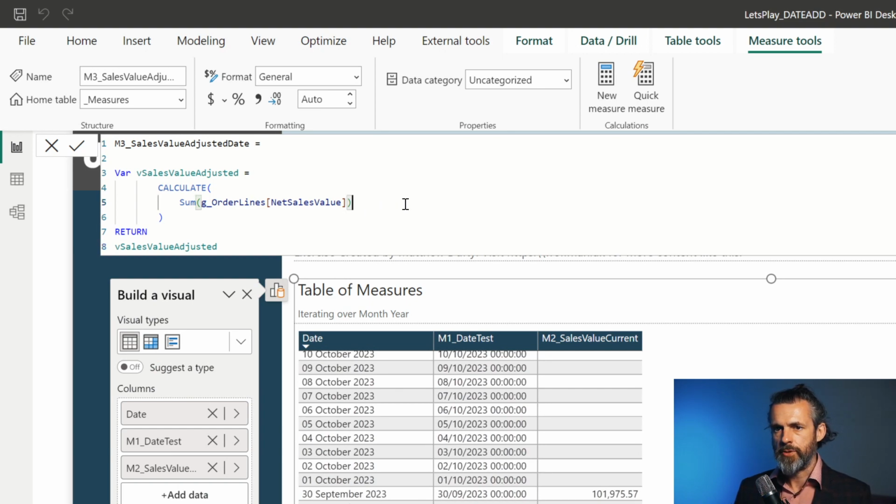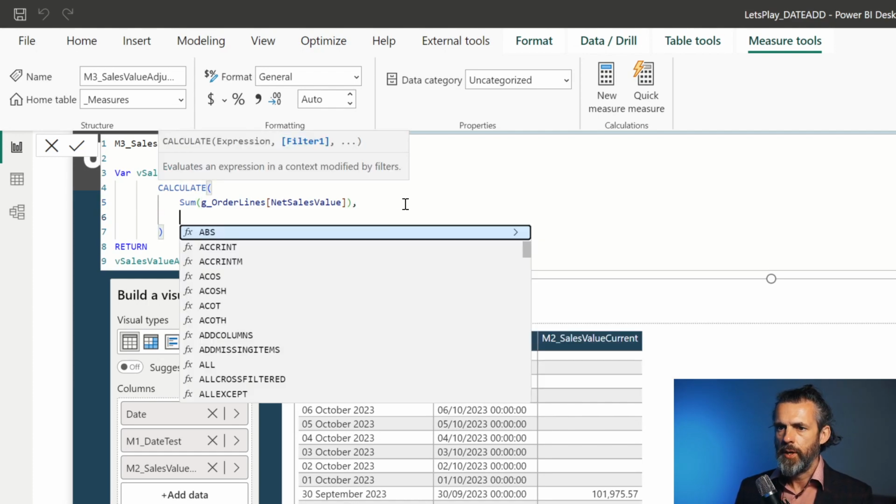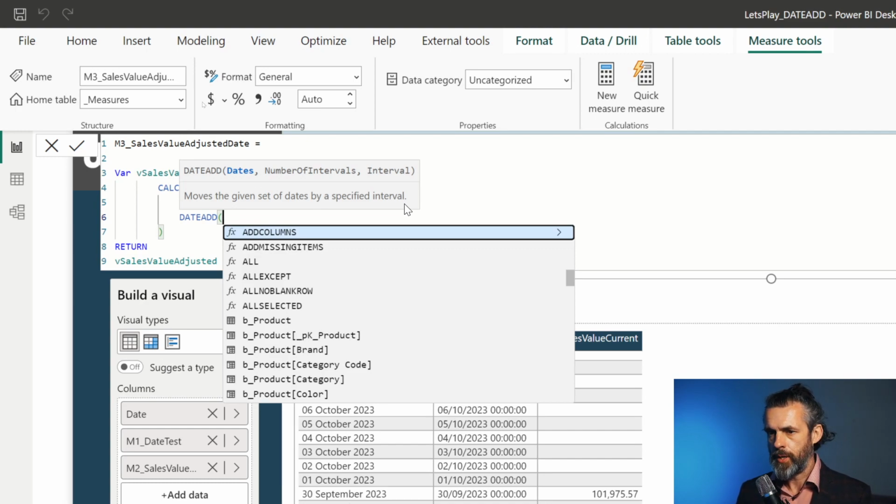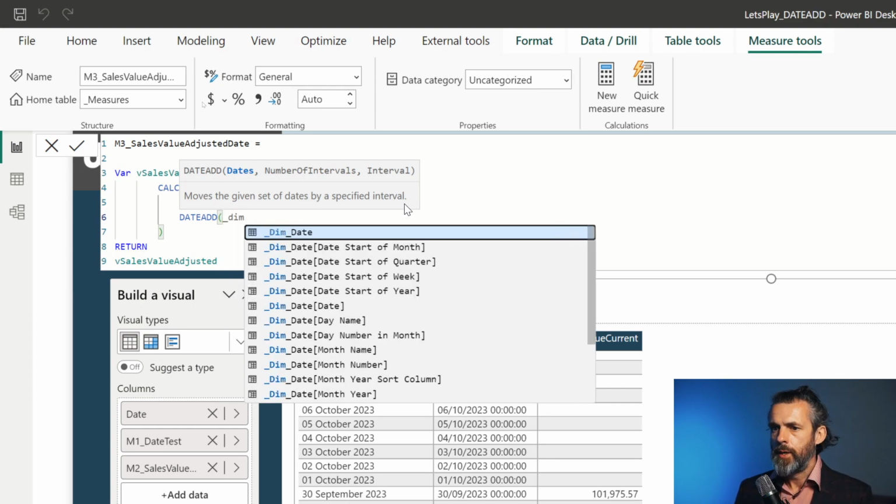We're not getting any errors returned on our third measure, but now we want to introduce our DATEADD function. So in the calculate function itself, we're taking a sum of the order lines net sales value. Where we've got the filter conditions, this is where we'll add DATEADD. So the criteria that we need to add, so what do we need? We need dates. So in this case it will be the dates from our dim date table.